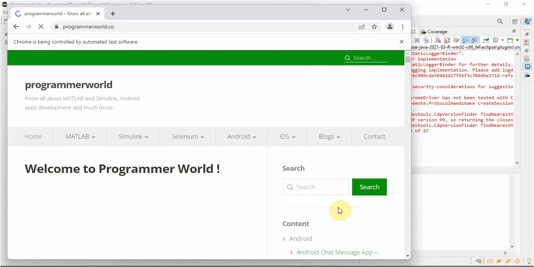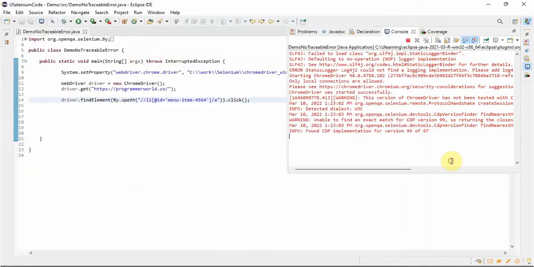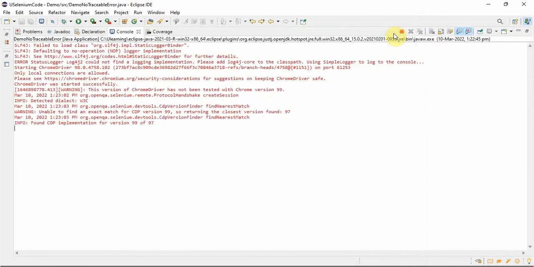It is loading. Let's see. Will it click it? Not. Let me check it. What is happening? Is there any error on the... No, there is no error. Let's see.